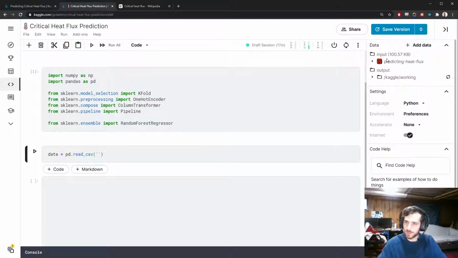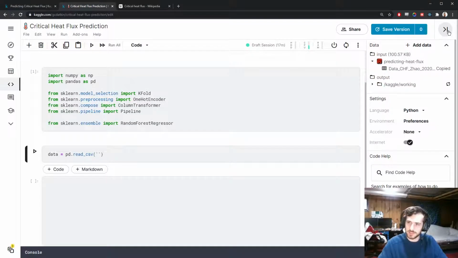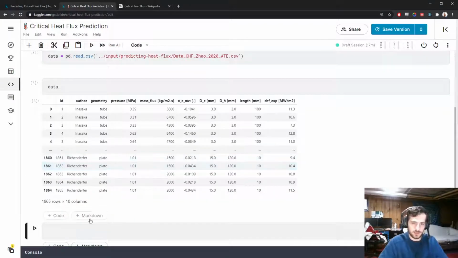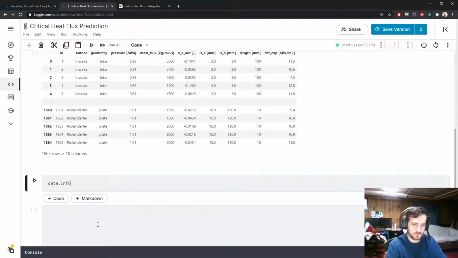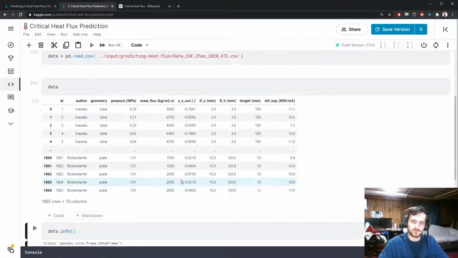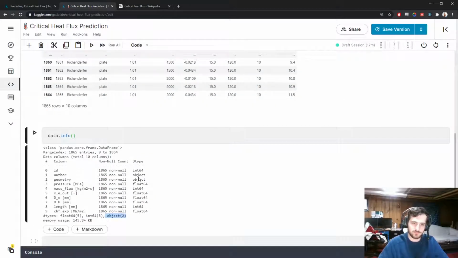So we can grab the file path up here. Here's the file path of the CSV file. I'm just going to paste that in, and we can take a look. I'll also look at data.info, so we can see if we have any missing values. No missing values, and it looks like we only have these two object columns, which are these two, right?